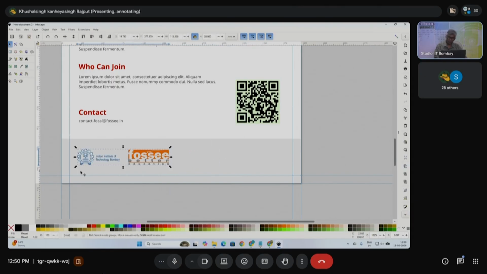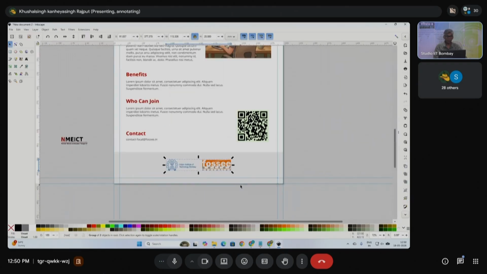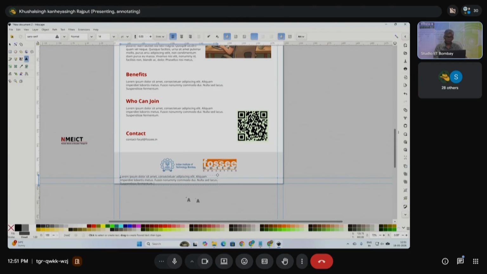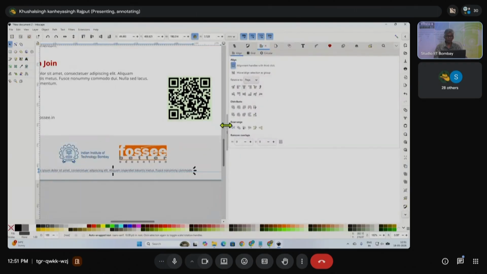Now group it, make it in the center of the page, make it this much, and if suppose there is any footer note, you have to put it below. And the footer note is, suppose, 10 point size, make it in the center.